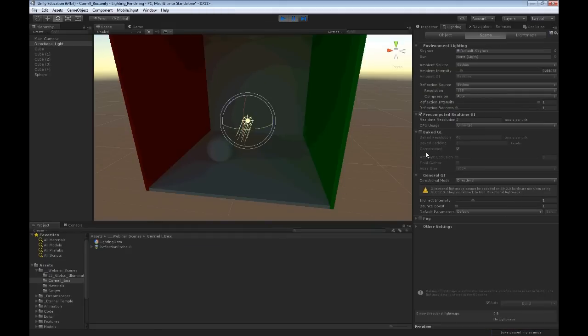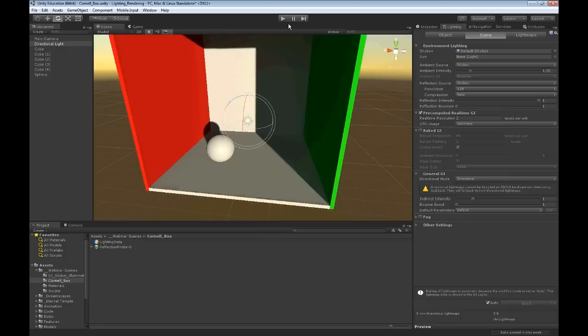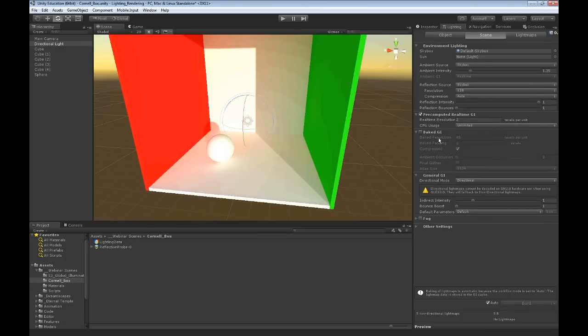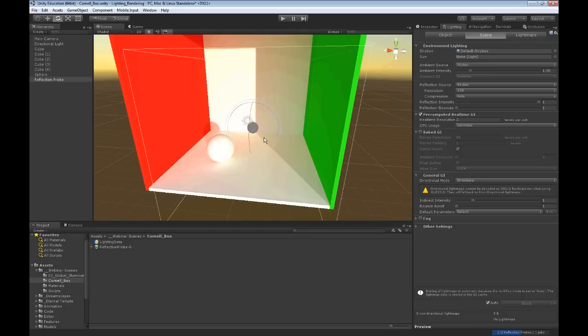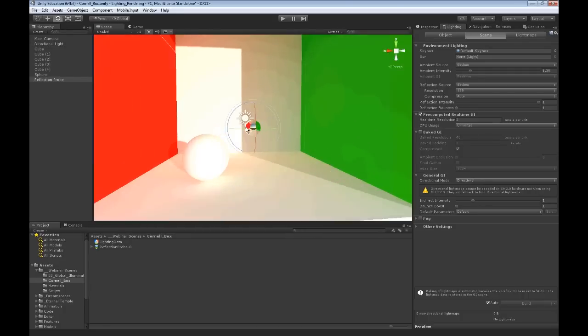So Precomputed GI. Now let's go ahead and add some reflections into this, because I'm using just a standard shader that's basic roughness. And we have to think about our reflection probes and things like that, even when we're using this Precomputed GI. So let's turn that off. And let's bring in a reflection probe. So I'm going to go to Light, Reflection Probe. Okay, so I have my reflection probe in the scene.